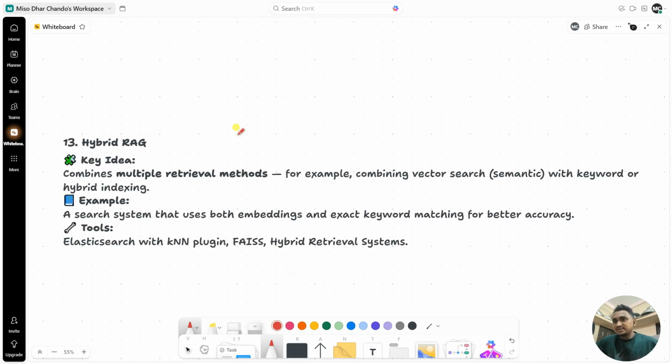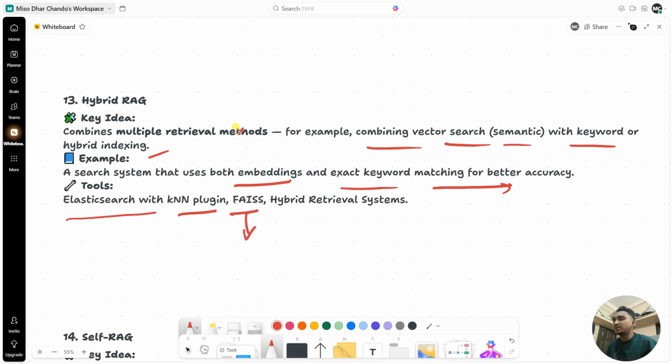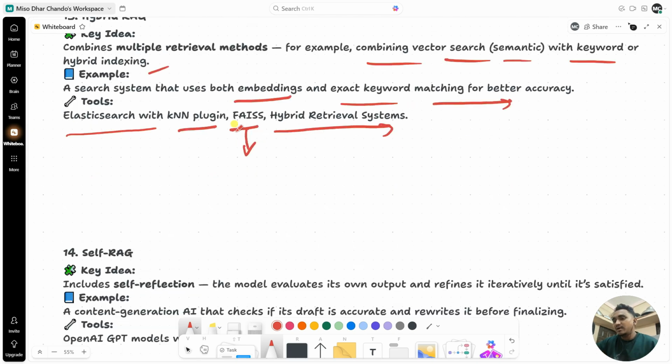Now, let's see the hybrid RAG. It's basically combining multiple retrieval methods. For example, it combines vector search, meaning semantic search, with keyword search or hybrid indexing. It's a system that uses both embeddings and keyword matching for better accuracy. It means it joins multiple features into the RAG to make it work as one. Examples are Elasticsearch with the KNN plugin, FAISS, vector databases, and hybrid retrieval systems. That's the hybrid RAG.